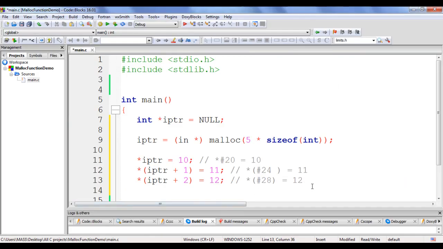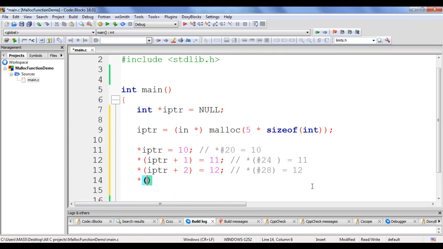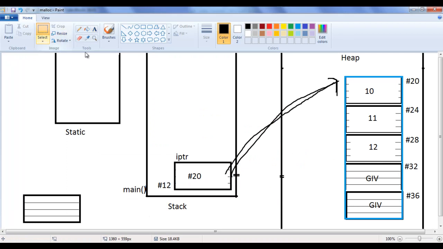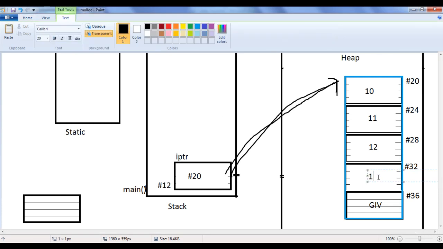Next what I do, I say here *(iptr + 3) = 13; What happens here? This expression is implicitly converted to iptr + 3 * 4. Given integer value is multiplied by the size of the pointer variable type, that is int, size of int is 4. 3 into 4 is 12. Value of iptr is #20. #20 plus 12 is what? #32. Value of #32 memory location is going to be set to 13, guys.